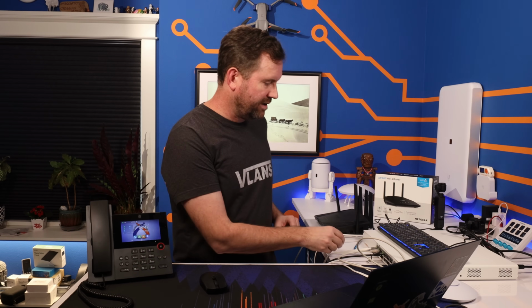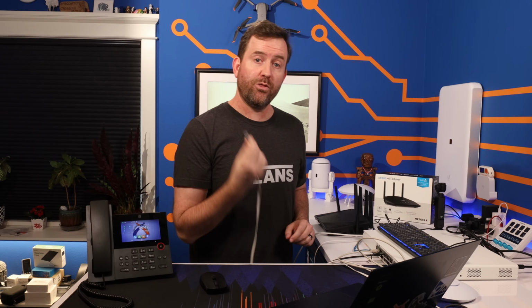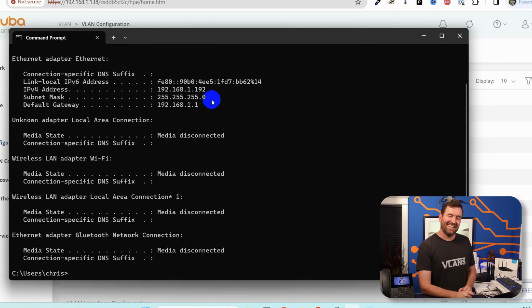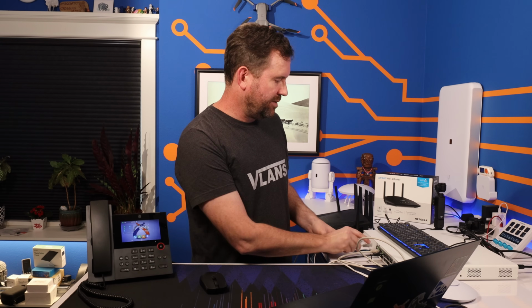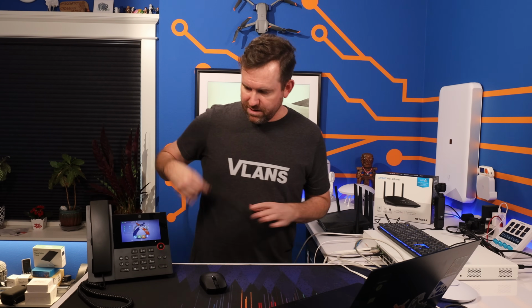Now, if I unplug this computer from port 1 and plug it into port 3, which is our IoT setup, once it gets its IP address, if we now run ipconfig again, look at that. Now the IP address is 192.168.20.192.